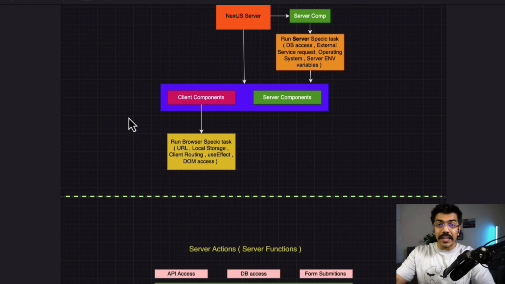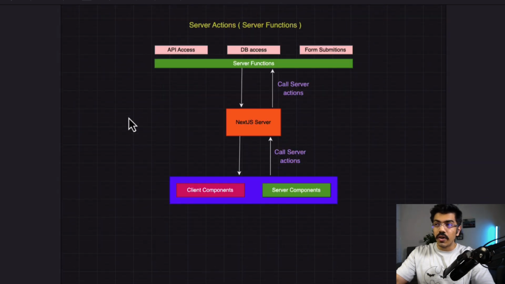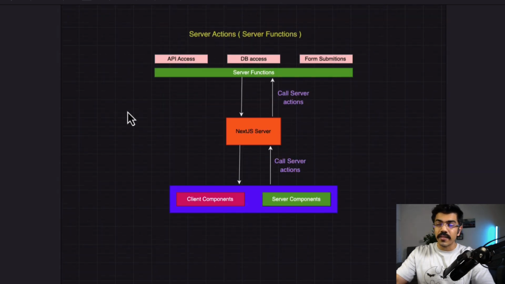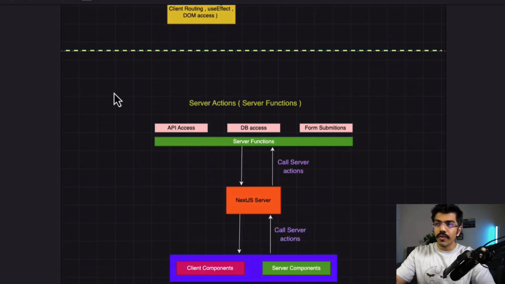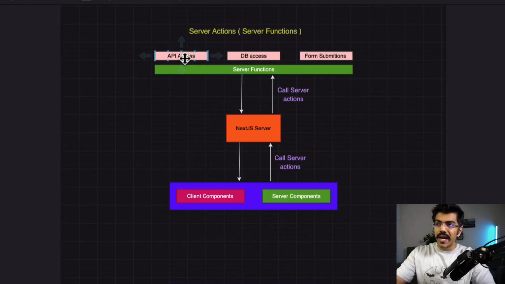Let's understand another very important concept, that is the concept of server actions. Sometimes what happens is from the client-side component, we want to run some sort of activity or some sort of function that needs something related from the server. For example, we have the server functions, which can do things like the API access, that means the external API access. It can be doing some sort of database access or maybe some form submission.